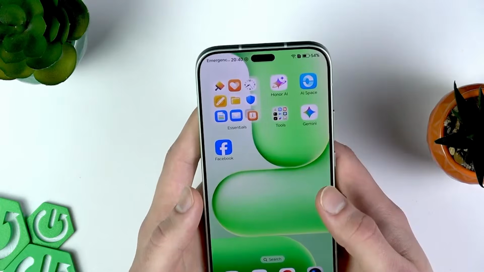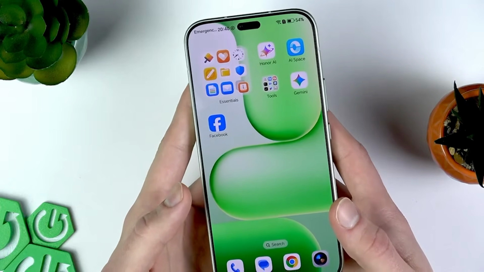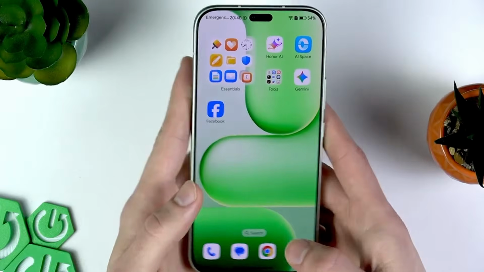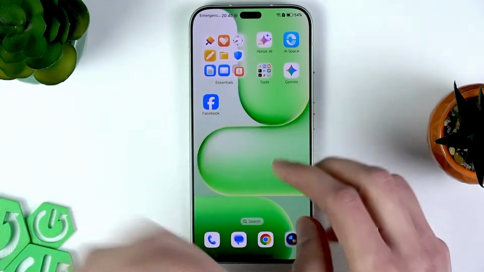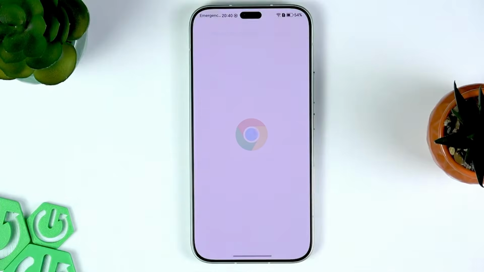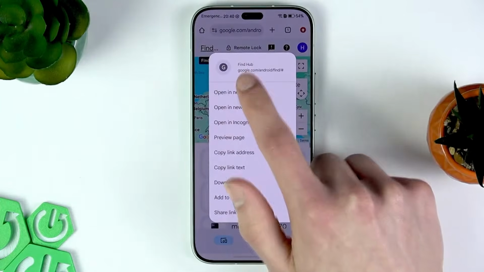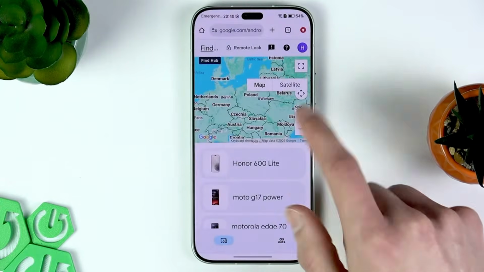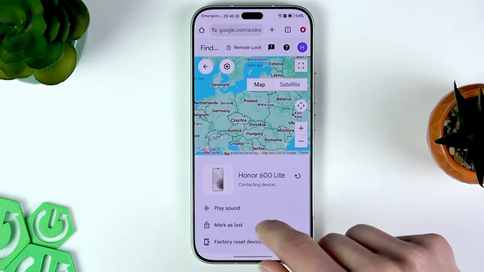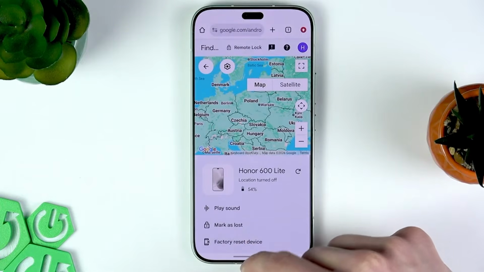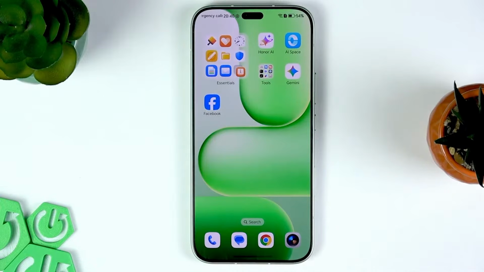And after that, you'll be able to perform a factory reset operation either remotely if you have a Google account linked to this smartphone. In such case, you just have to grab any other device of yours that has internet connection, find the Find Hub website by Google, sign into your Google account, select your Honor from the list, select factory reset device, and perform a factory reset operation remotely. Once the factory reset operation is performed, you'll be able to set up your device once again, and after setting up your device once again, you'll be able to restore your backup in case you prepared it.